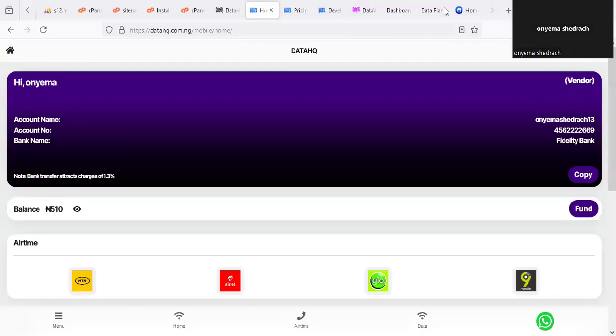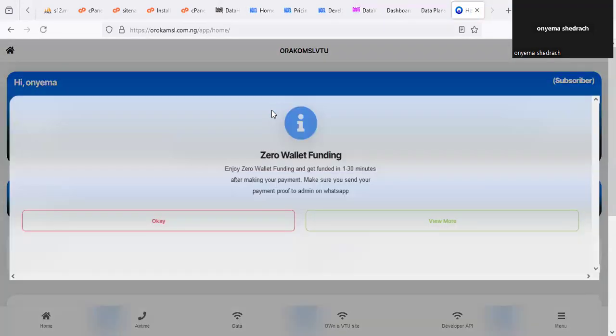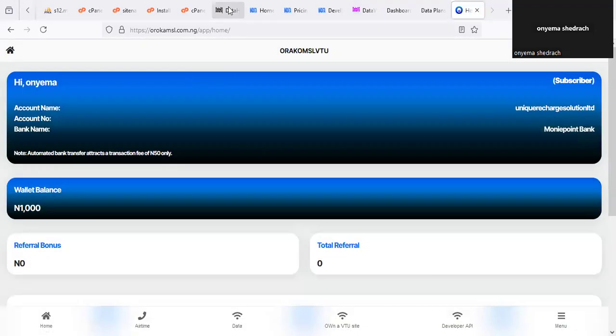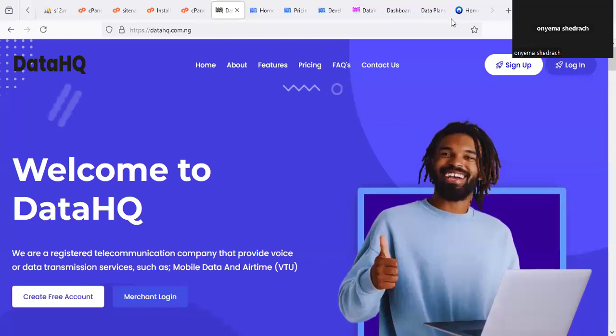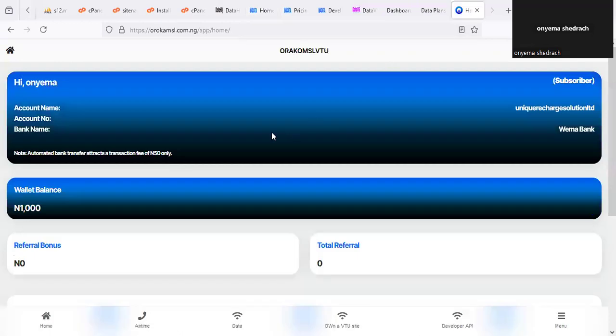And how does the VTU system work? It works in a very simple fashion. Like right now, we have done everything. Once users are buying from your website, the system is going to Data HQ to place the order on behalf of that client, which I'm going to do right now, automatically, even without you going to Data HQ. That's exactly what we call an API system, an automated system. So you can see that this account now has a wallet of 1,000 naira.